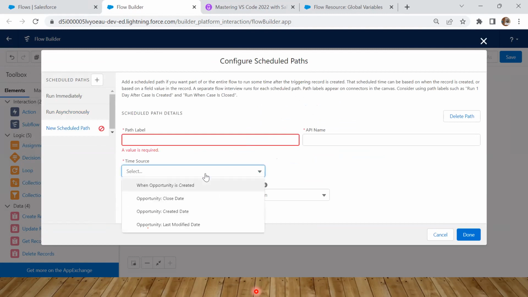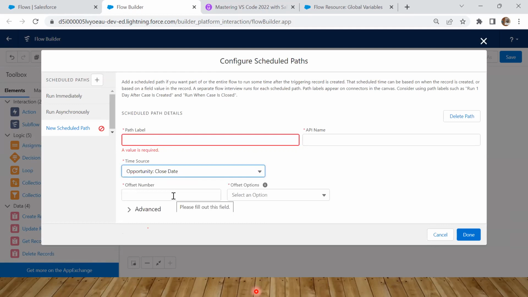So you have to select the time source, when you want this to happen. If I select when opportunity is created or my close date or something, it will show you the time source and the date option. If I say opportunity close date, offset number. So offset number means after that particular day.